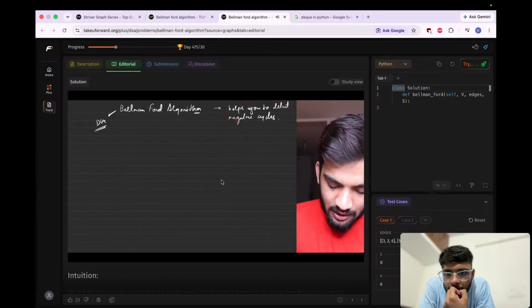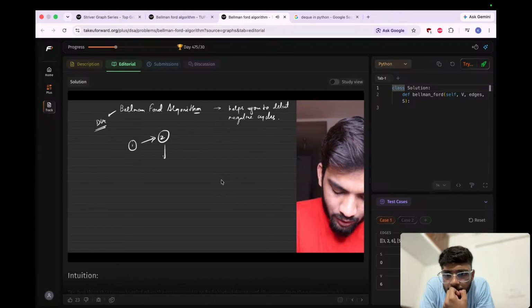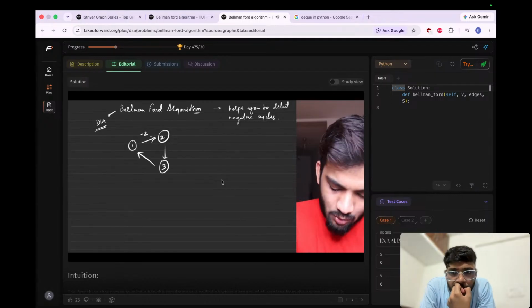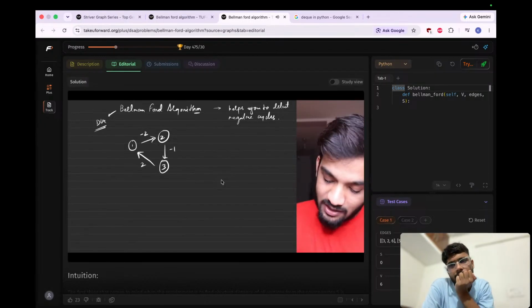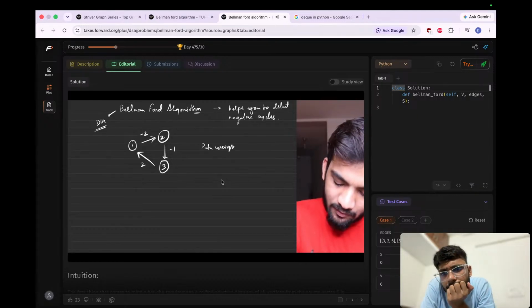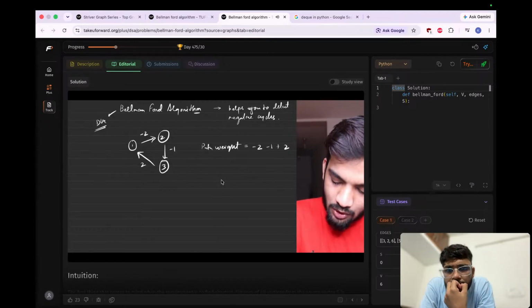What do you mean by negative cycles? Imagine I draw you a graph which goes from 1 to 2, 2 to 3, and 3 to 1, and the edge weights are -2, -1, and something like 2. So if I ask you the path weight, what will be the path weight? The path weight will be very simple. It will be -2, -1, +2. So -2 +2 will go, and the path weight is basically -1.